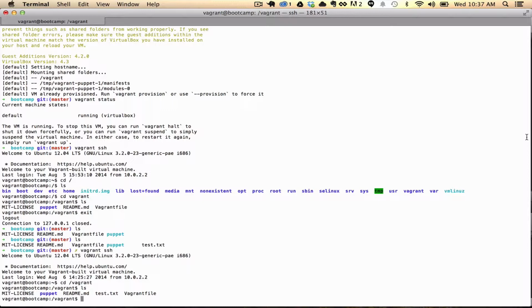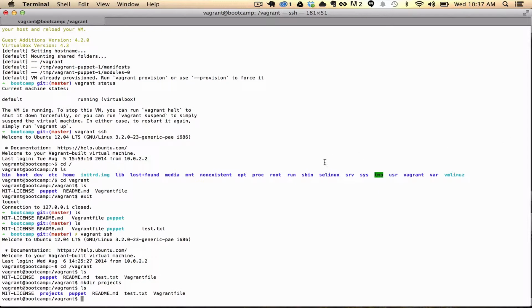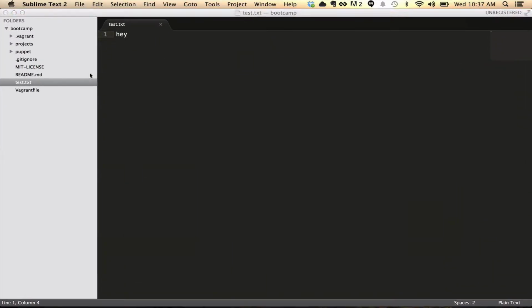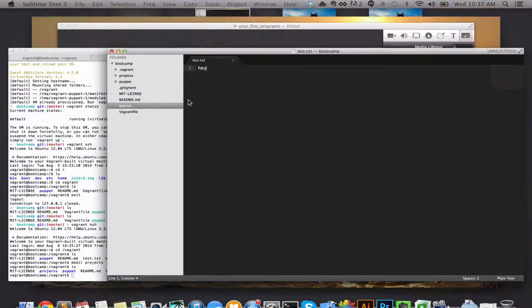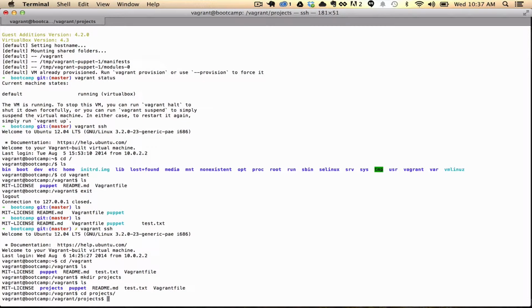So let's do this. Go make directory projects. Now if we do ls, we see we have this projects directory now. And also, if we go back in here, we also have the projects directory. So it's pretty cool. So now cd into the projects directory. And as you can tell, we're going to have multiple projects inside of here.